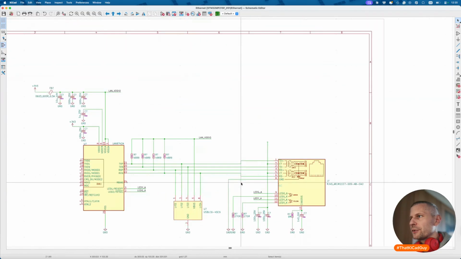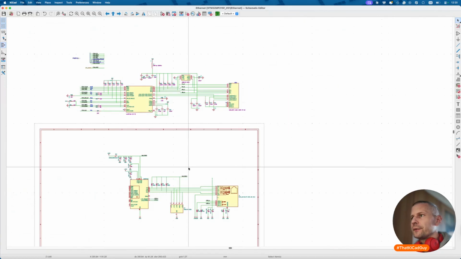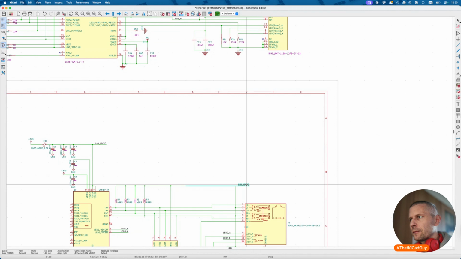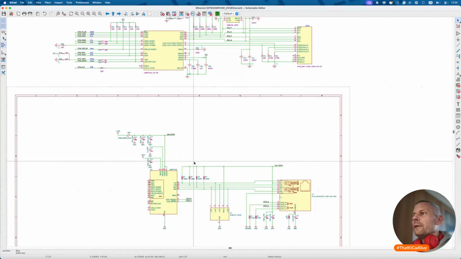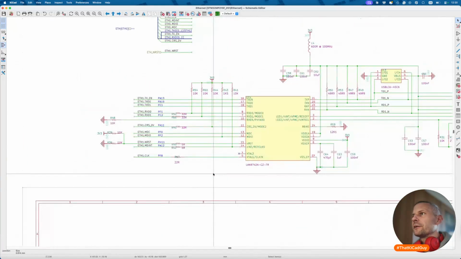Yes, this is the optimal treatment of the chassis. CT is the VCC, VDDIO, which should be there, here. Okay, so the right side is probably finished. Now the left side.